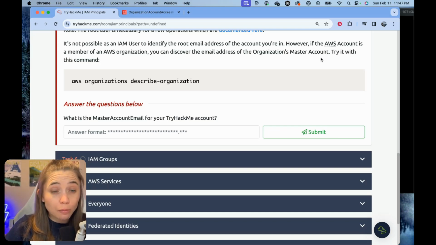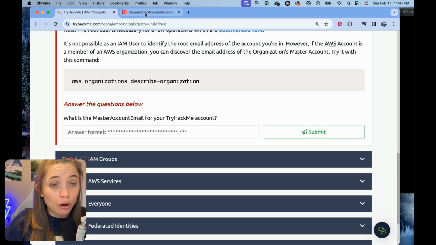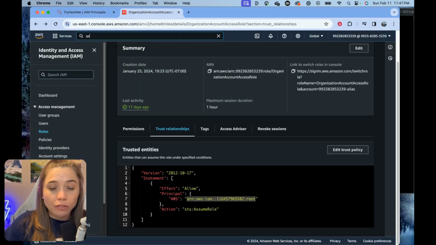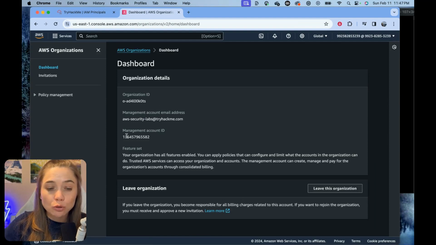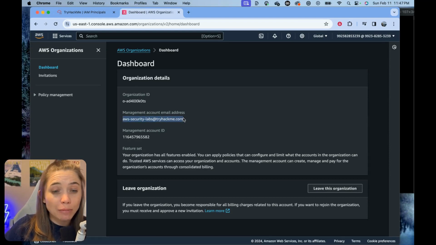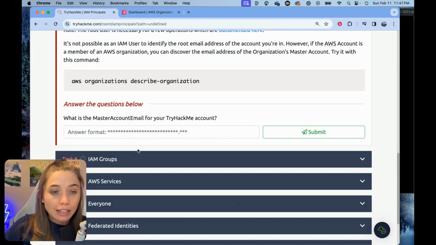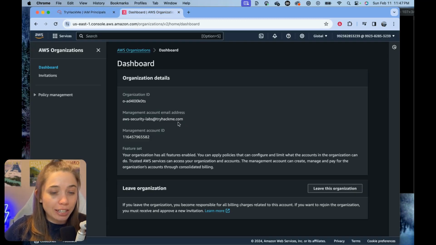And I don't know if you remember, but we actually just did this a minute ago when I wanted to know if this account is part of an organization, because we went to the organizations console and we could see the organization we're part of. And one of the organization details here is the management account email address. So we can see this is the root email for the management account of this organization. Very interesting. And I should have guessed that this is going to be the flag for this question.